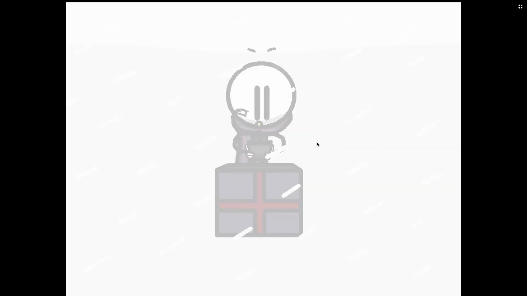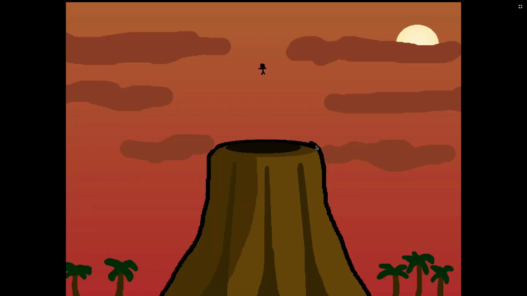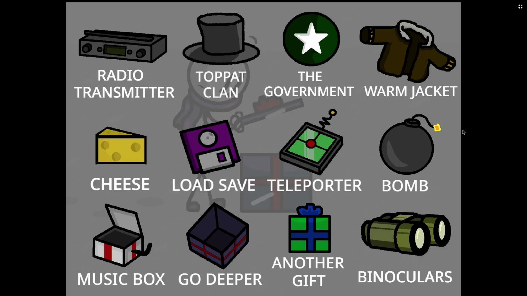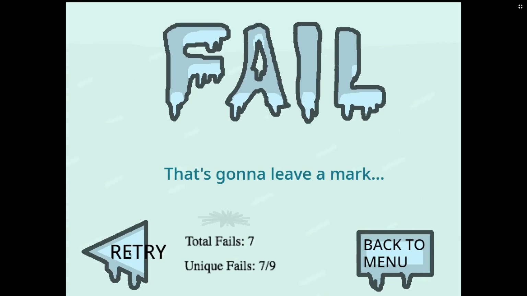Teleporter. Makes sense. This is basically just completing the mission. Haha, 6-9. Okay, let's try the boom boom. Man, that was a really weird fuse. That's gonna leave a mark.